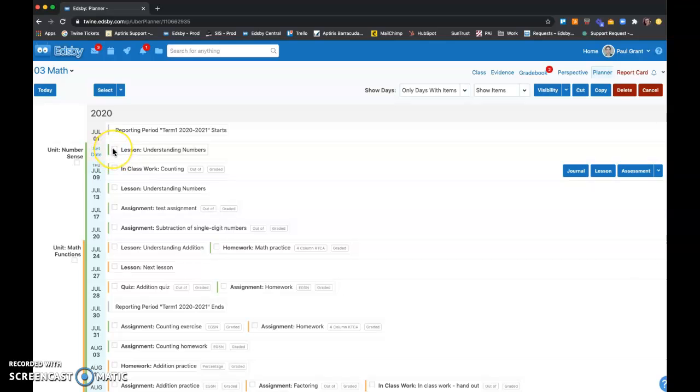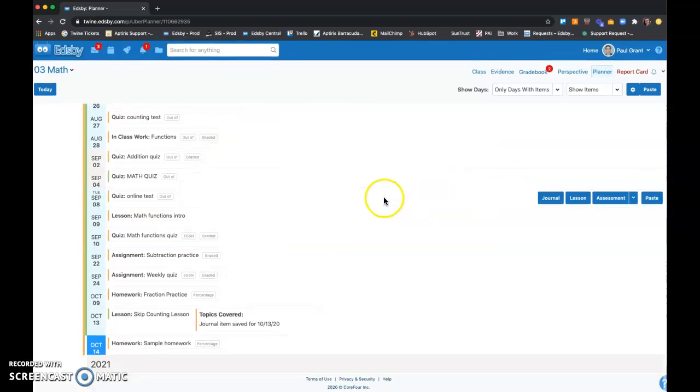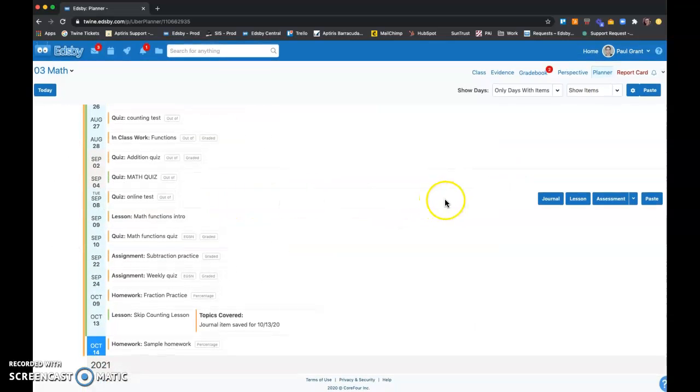and to copy just an individual assignment or multiple assignments, I want to click the box for that lesson plan or assignment. Not the unit checkbox, but the assignment or lesson plan. And then I can come up here and click the copy button. And then I can go to the date that I want to paste that to.